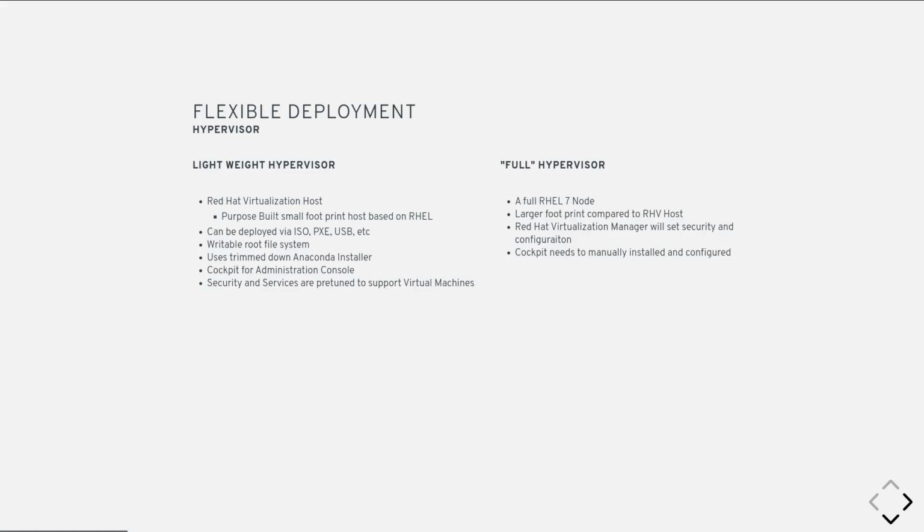There are two deployment models for the hypervisor. You can choose to either install an oVirt node, also known as RHEV-H in the product, or a full Linux installation. The oVirt node is a lightweight hypervisor that is based on enterprise Linux. It has a low storage footprint and is fully configured to run virtual machines, and it's managed by the Cockpit web interface. The full hypervisor is either a full RHEL or CentOS node that has a larger storage requirement, but it's more flexible.